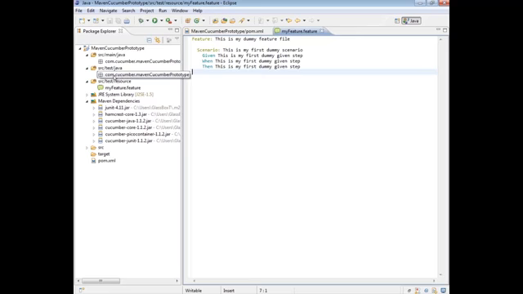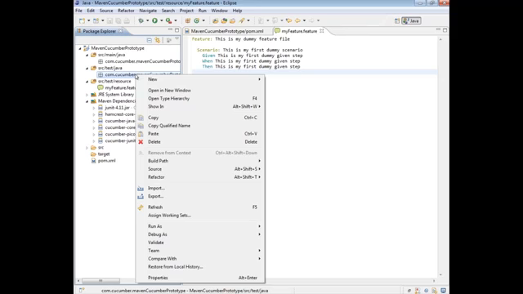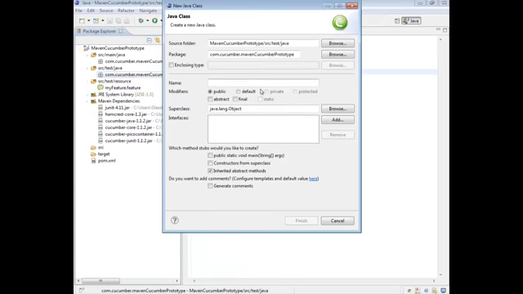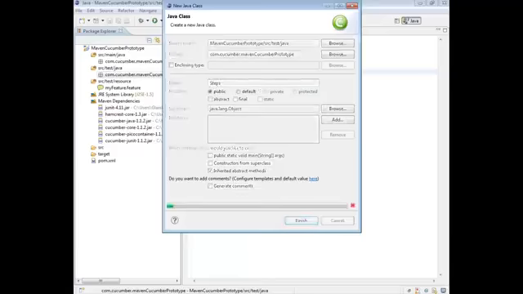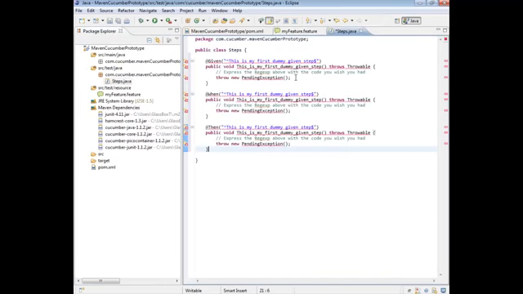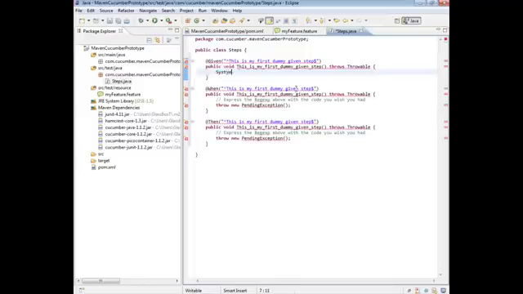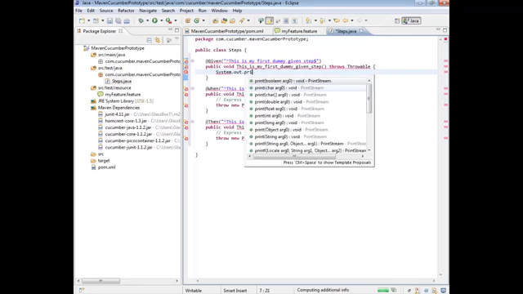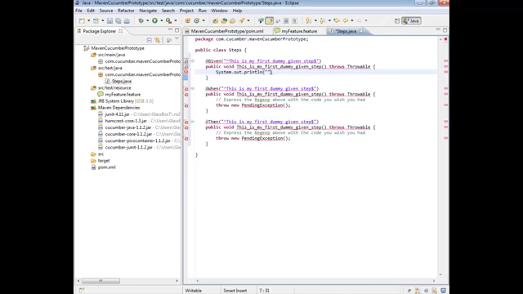Let me show that again. If you right click on the package name under the src/test/java directory, and then go to new class, let's give this a name. Let's just call this steps, and we copy our steps here. And what we're going to do is some system out prints. And I'm just going to copy this for the others as well.